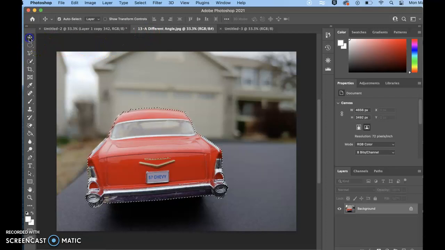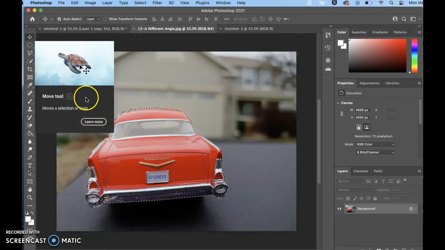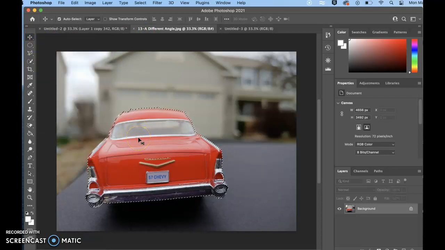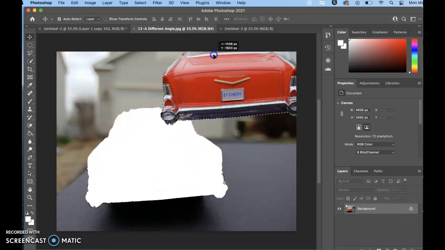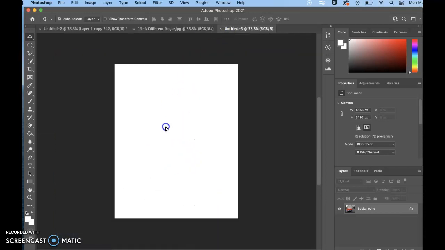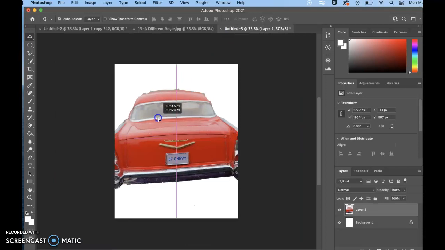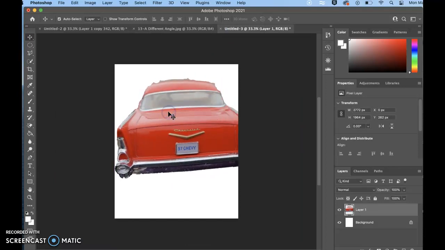I want to use my move tool, okay, and I will click on this, notice the scissors pop up, and I will just drag that to my untitled empty space. My selection's a little rough, but I'm okay with it for now.